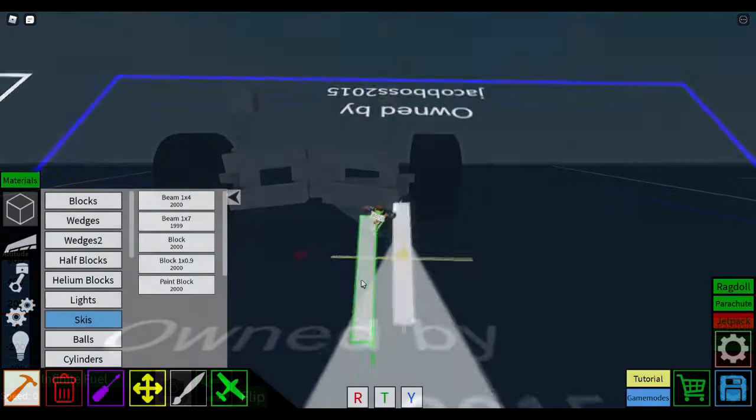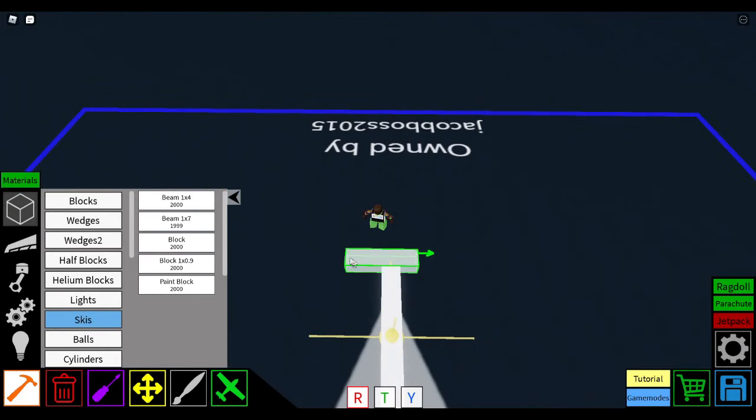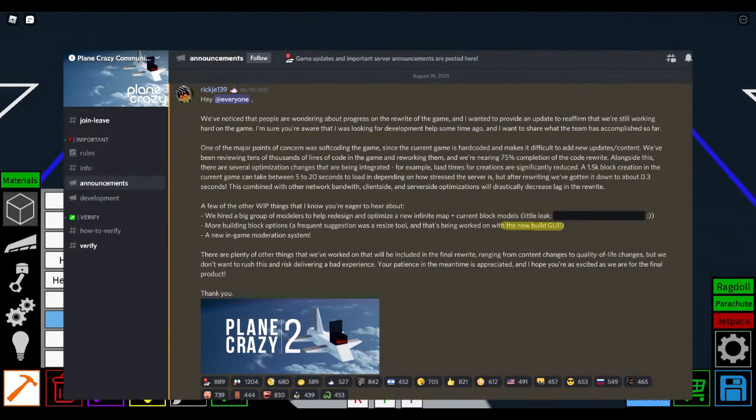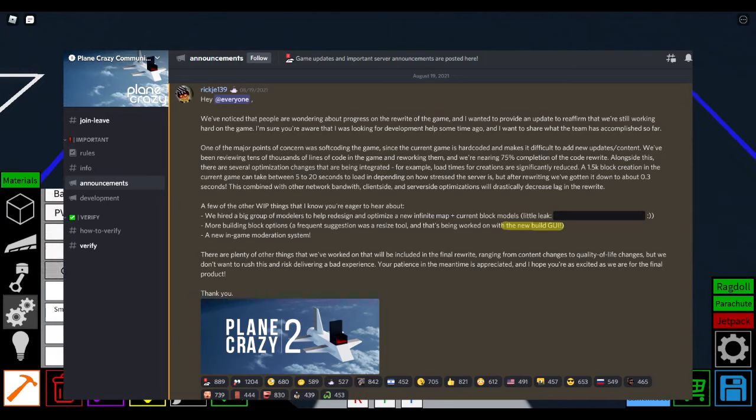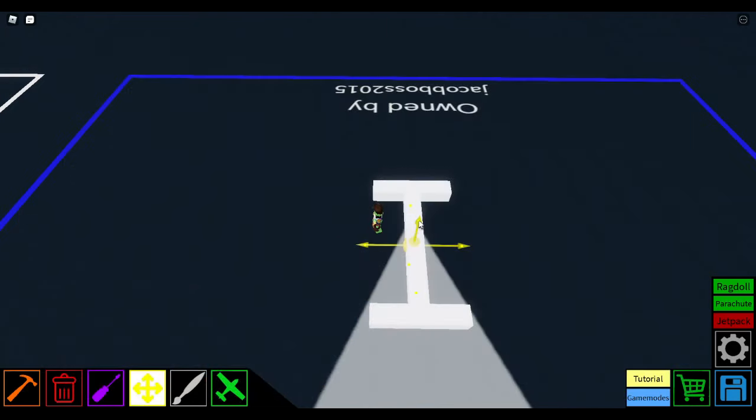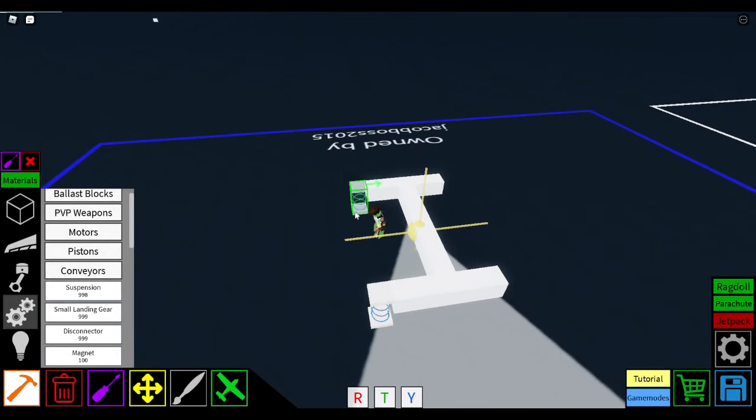One of the final things that we know for sure is going to be changed in this new rewrite is a new GUI system. This is partially because of the resize tool being added, so we're going to have an extra symbol GUI button to click on, but the layout might be different too.